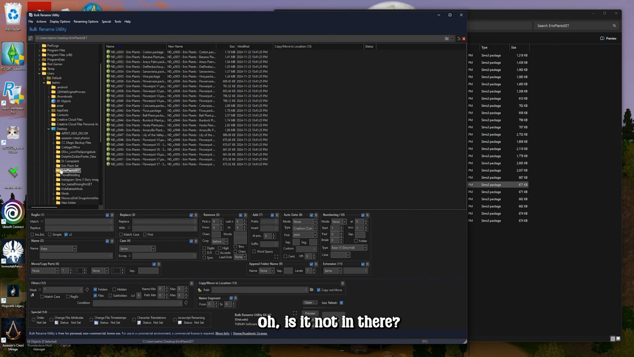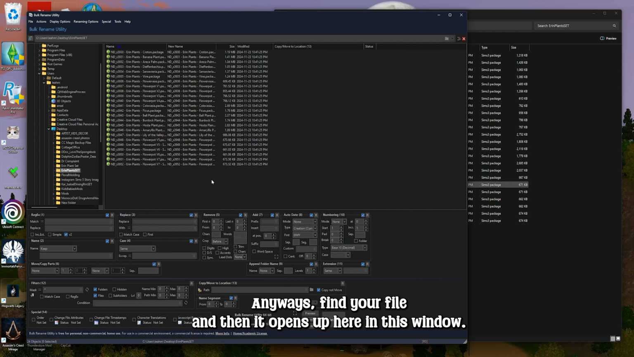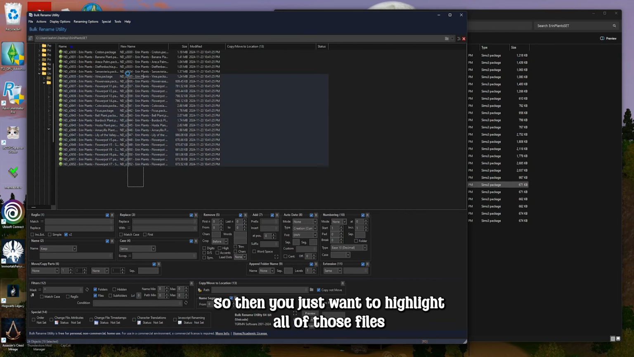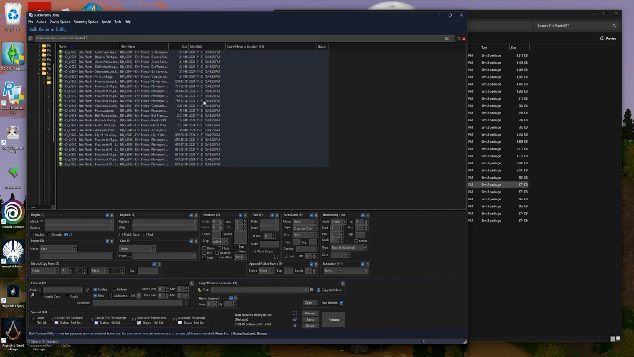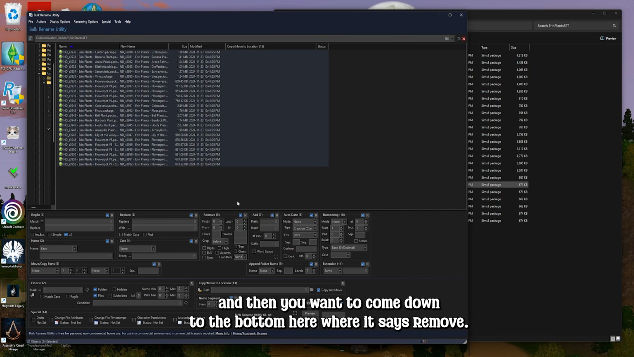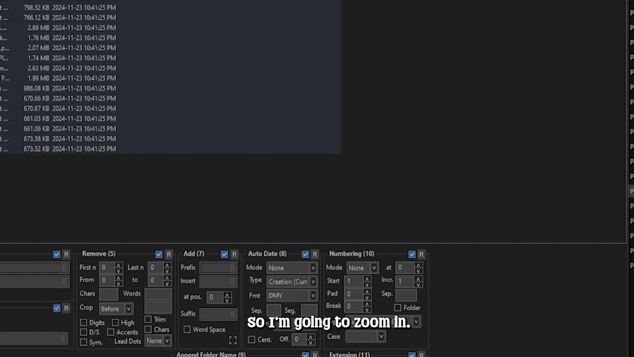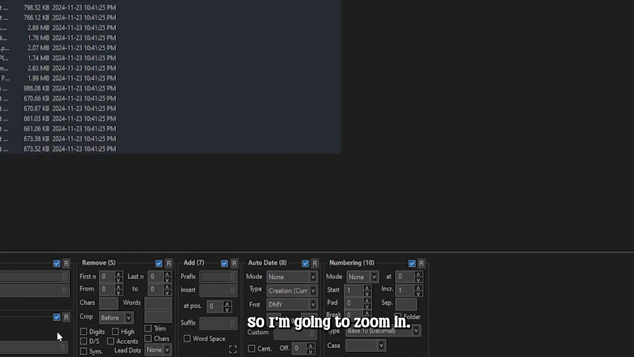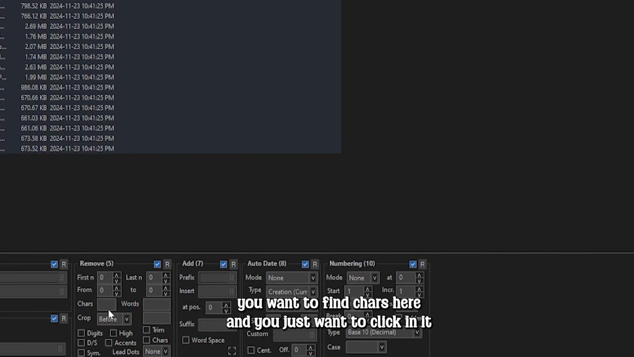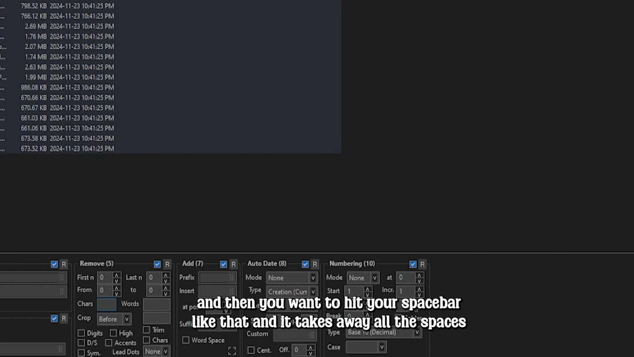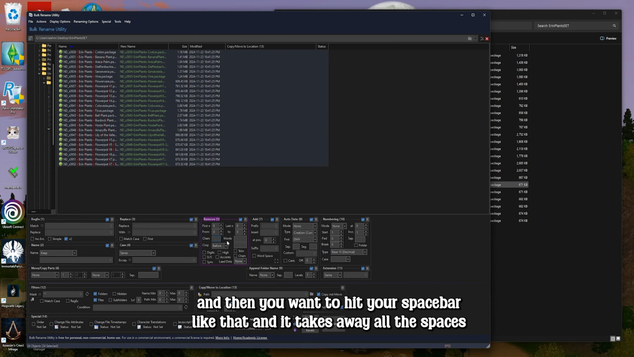Oh, is it not in there? Oh, here it is. Aaron plant set. Okay, so I had two of the files there. Anyways, find your folder, and then it opens up here in this window. Then you just want to highlight all of those files. Then come down to the bottom here where it says remove, and this is very small, so I'm going to zoom in. You want to find chars here, click in it, and then hit your space bar like that, and it takes away all the spaces.